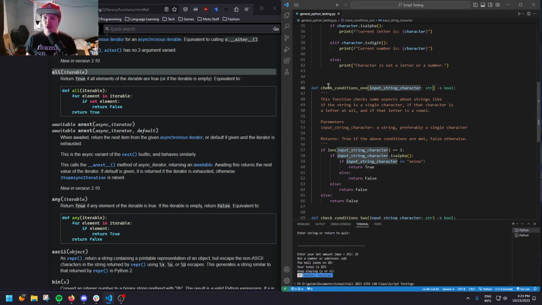So I have this function here, and basically what it does is it takes a string and it returns true or false whether the string is a single character, a letter, and a vowel, all three of those at the same time. It has to be all three. If all three of those are true, then it returns true.